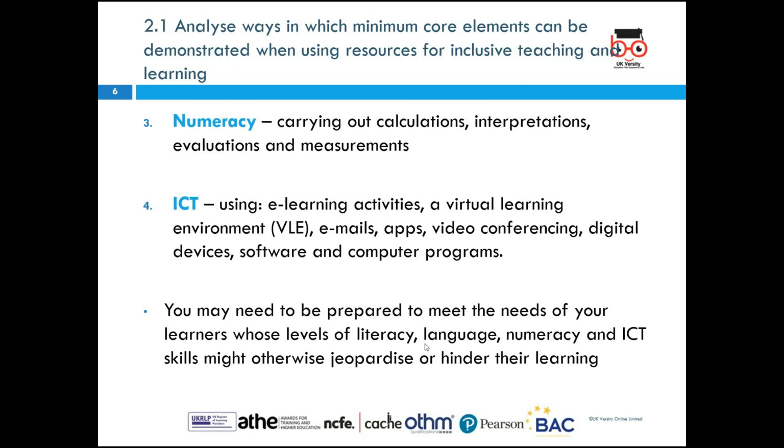And then for ICT, it could be using a number of technologies like e-learning activities, virtual learning environments like the VLE that you will log on to access your specification sheets and your lessons, emails, apps, video conferencing sites, digital devices, software, computer programs. So if you bring in a laptop for the students to use or an iPad for them to use, that's a simple way to do it as well.